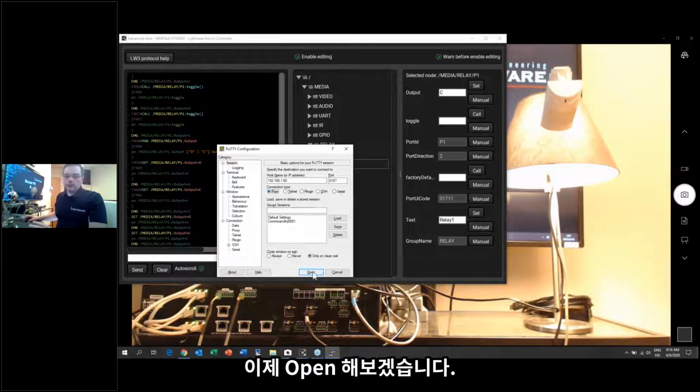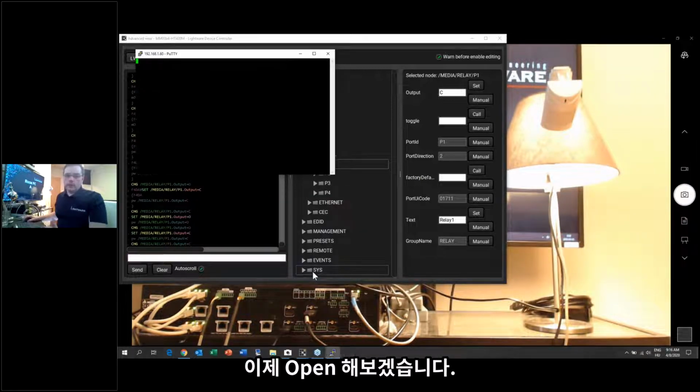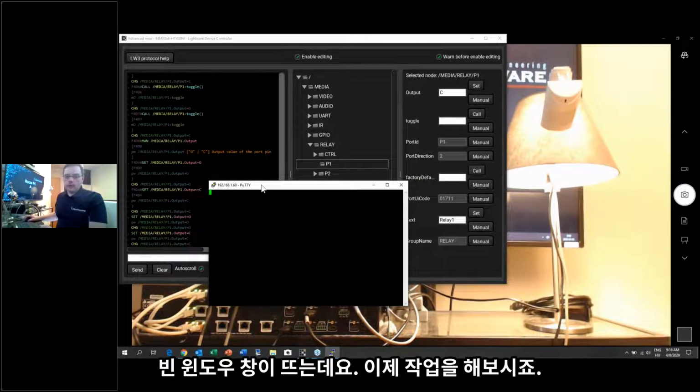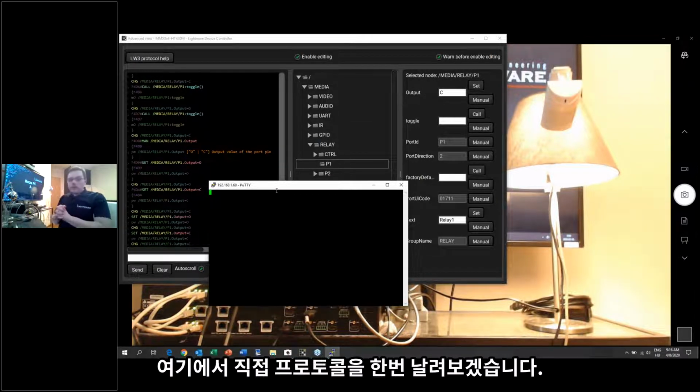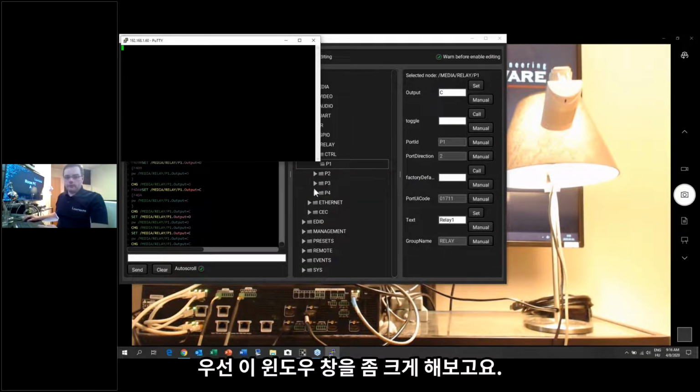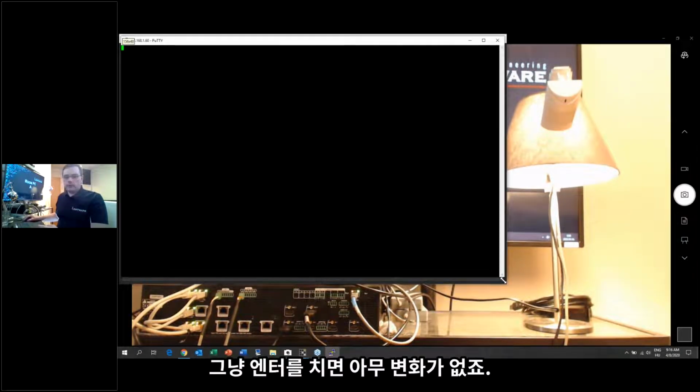So I just click on open, and I have an empty window. So what I'm able to do is use this protocol guide, or I'm able to use the Open API guide. Right now, I just enlarge this, just to hide the other one. If I hit enter, nothing happens.